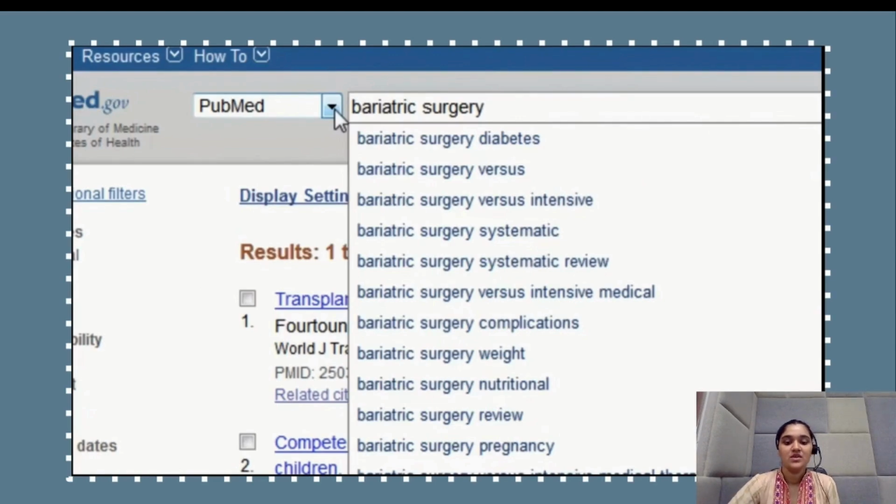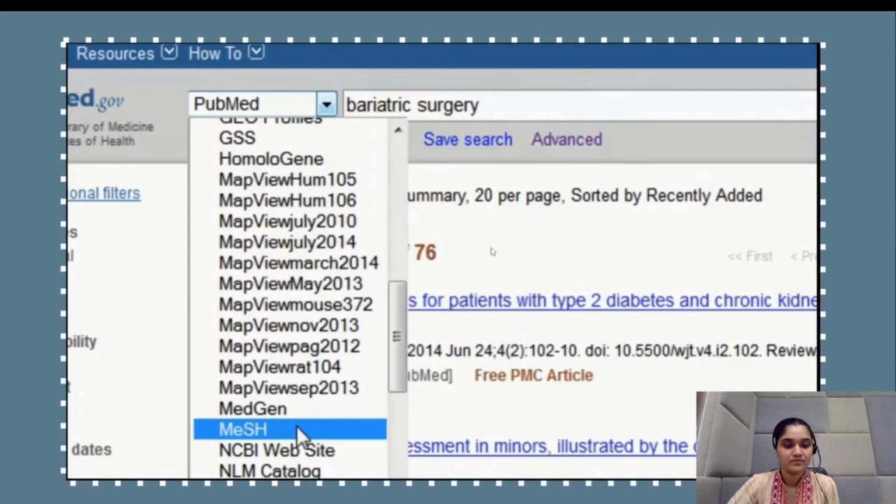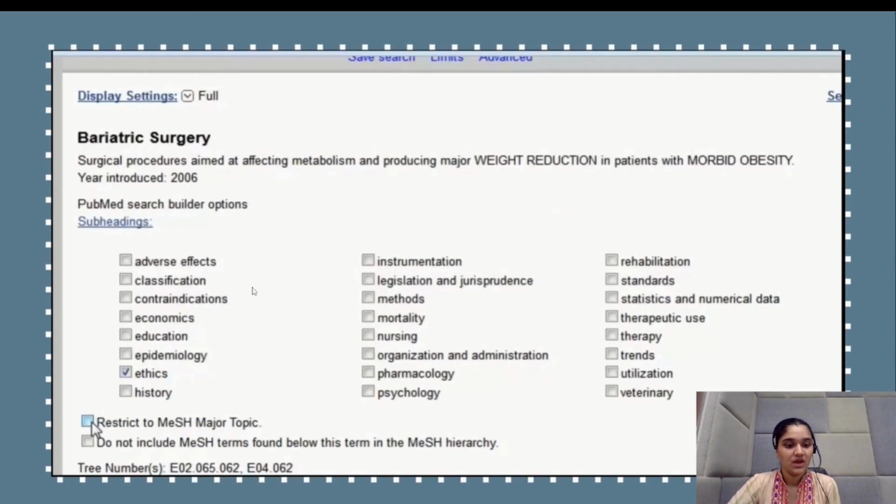Then here you can see if we search bariatric surgery, it's going to give you a lot of suggestions if you want to go towards complications, if you want to see the effect on pregnancy, etc. So if you want MeSH terms, you go here, you click on the drop down bar and you click MeSH. And here you click this option, restrict to MeSH major topic.